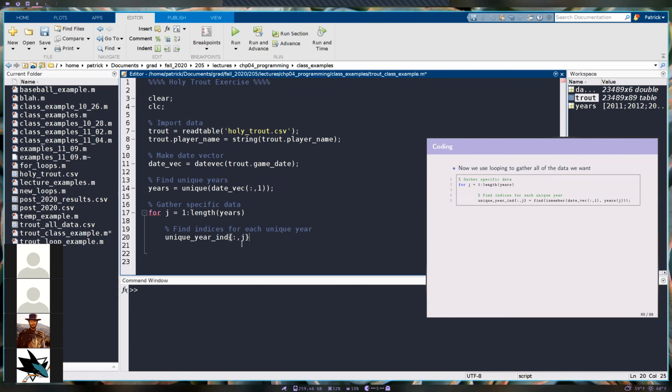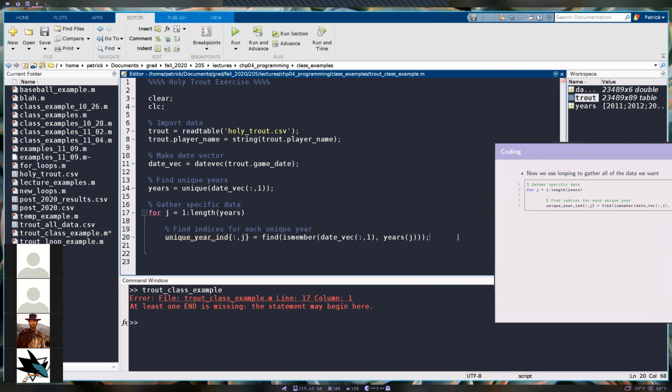So I'm going to break this down actually quite a lot. First I'll just type this out. I'll define ismember, datevec. We're going to get all the rows in the first column. So the year, that's what we're looking at. And then I'm going to compare this with years of j. Okay. I'm going to run this. Yep. Forgot to end it.